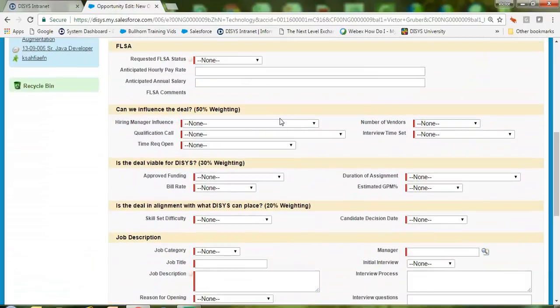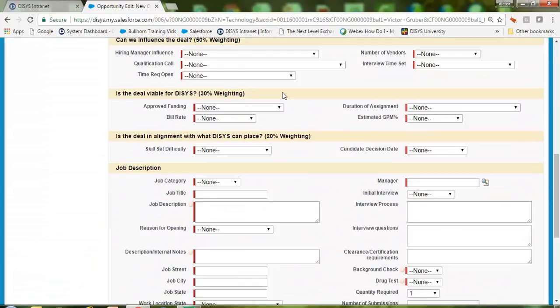From there, we move on to scoring the opportunity. There are a lot of criteria here that help us understand exactly how this is weighted. That would help us determine, is this an A, B, or C rec?